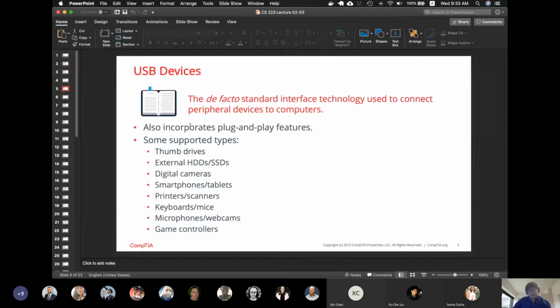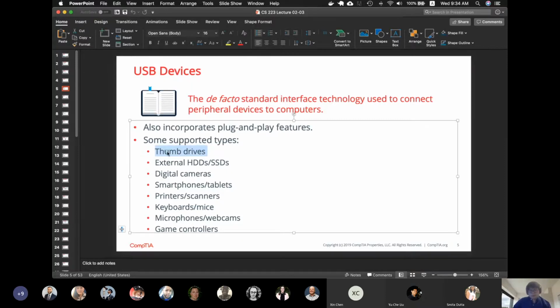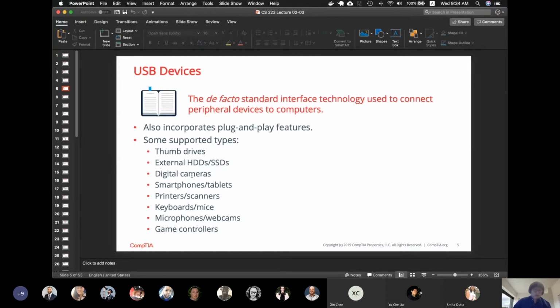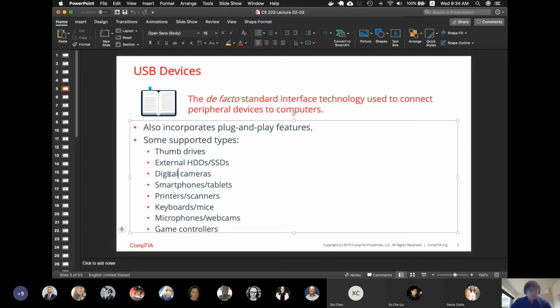USB devices, there's tons of them, and most of them incorporate plug and play features, meaning you plug it in, it just works. If not, you need to install drivers. Wow, thumb drives. Never use this term, it's like an old term already. Thumb drives, USB drives, external hard disk drives. Awful. You buy, you try to back up, but at the same time, they break as well. The Passport HD brand, I think.